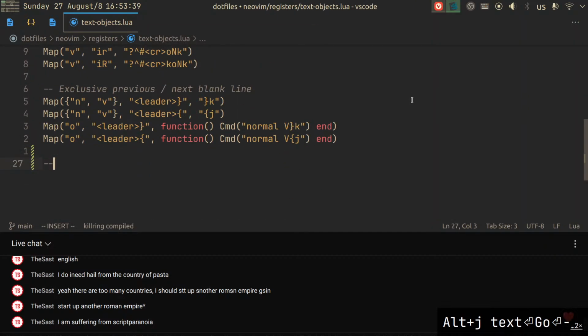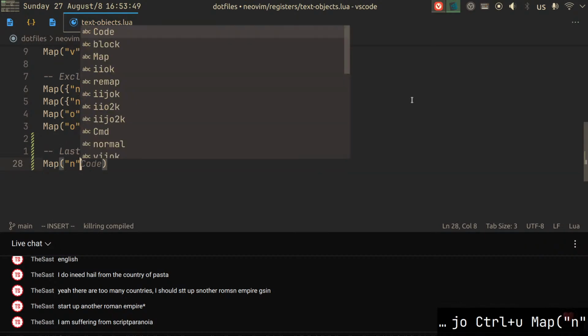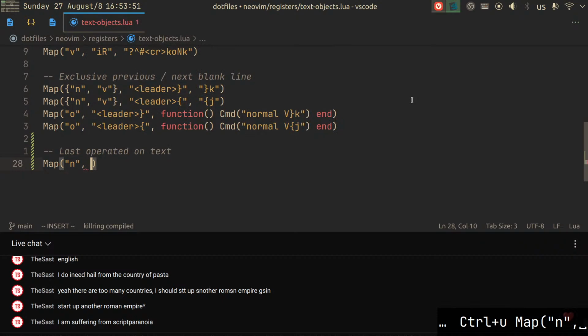Text object, new text object, let's create it. Last operated on text. So let's create a mapping for normal. For normal?